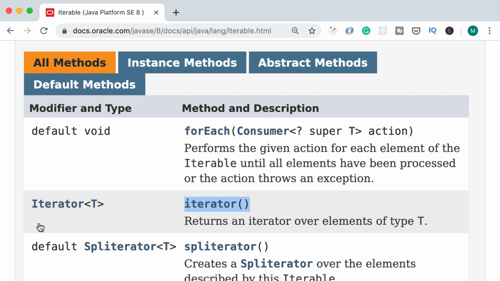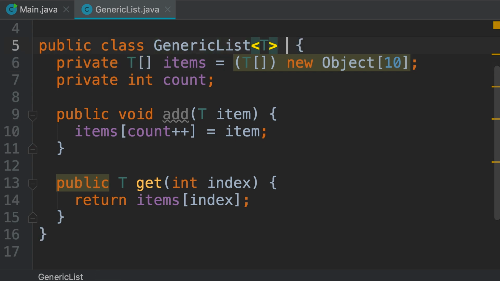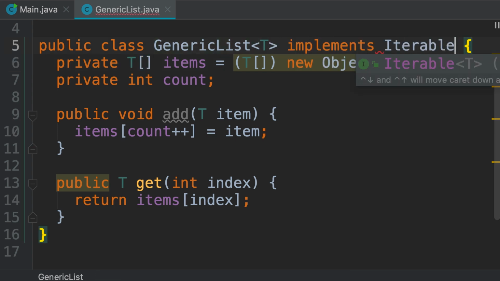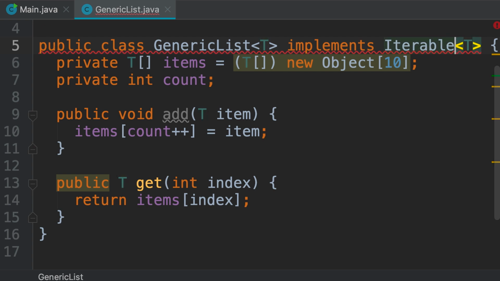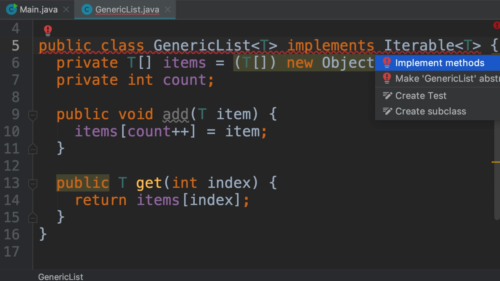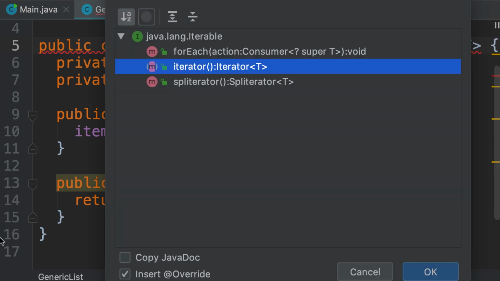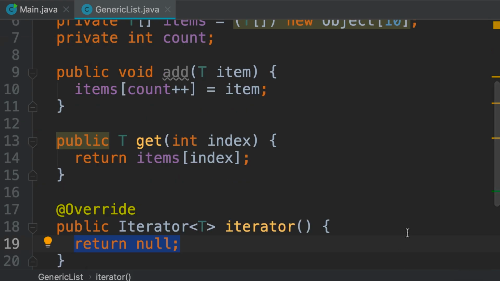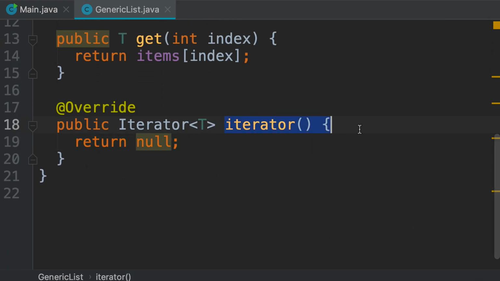So back to our generic list class. Here we type implements Iterable<T>. So this is also a generic interface. Now we press Alt and Enter and have IntelliJ implement the methods. So here you can see the same 3 methods that I showed you. The iterator method is highlighted because it's a required method. So let's press OK. And here you can see the iterator method. For now, don't worry about the code we're going to write in this method. We're going to come back and complete this in the next video. All I want you to pay attention to is the return type of this method. It returns an iterator object.